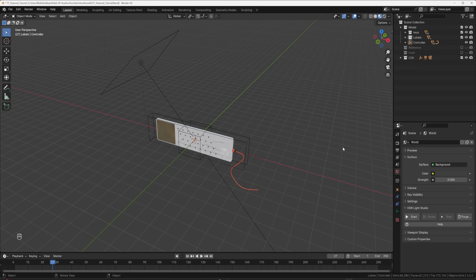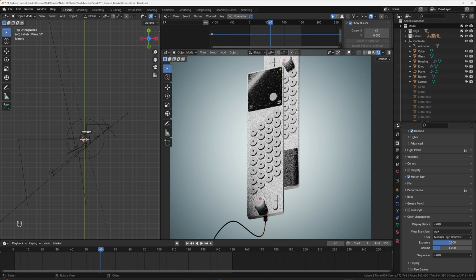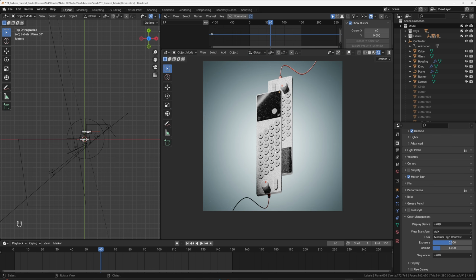In this tutorial, we'll take a textured Blender file and turn it into a beautiful product rendered animation that you can use in your portfolio.